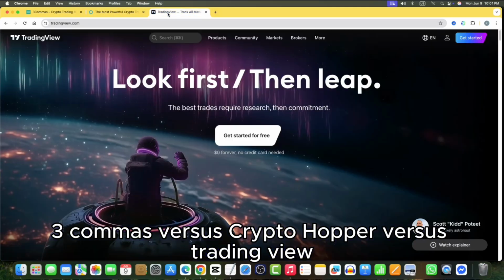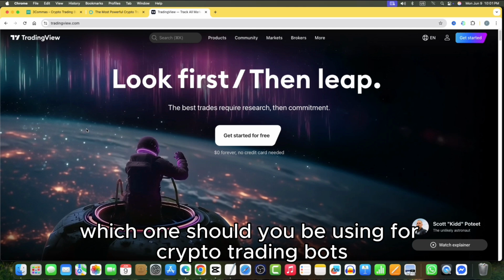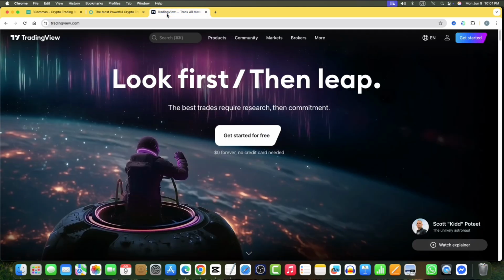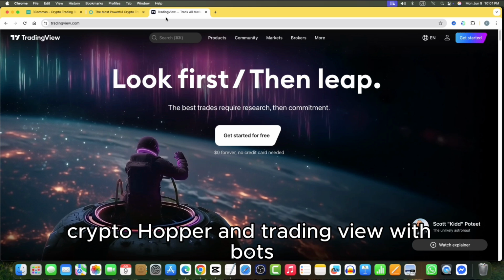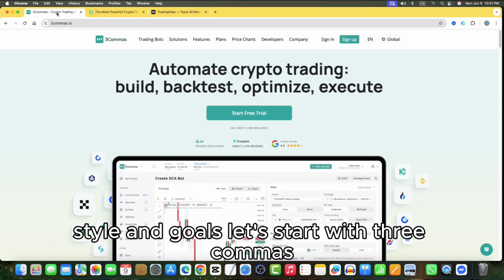3Commas versus Cryptohopper versus Tradingview. Which one should you be using for crypto trading bots? Hey guys, in this video I'm going to compare 3Commas, Cryptohopper and Tradingview with bots, so you can decide which one actually fits your trading style and goals.